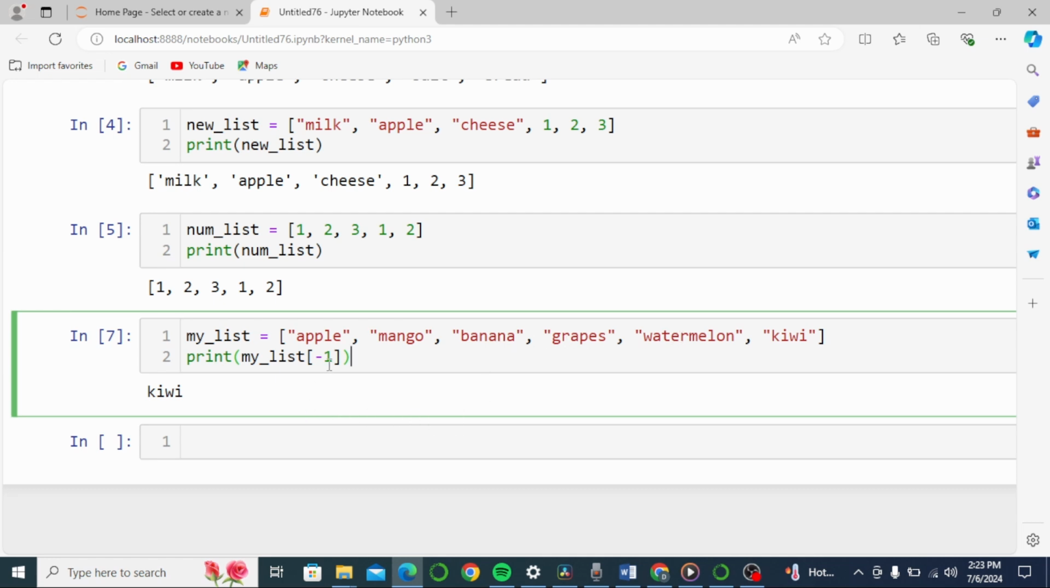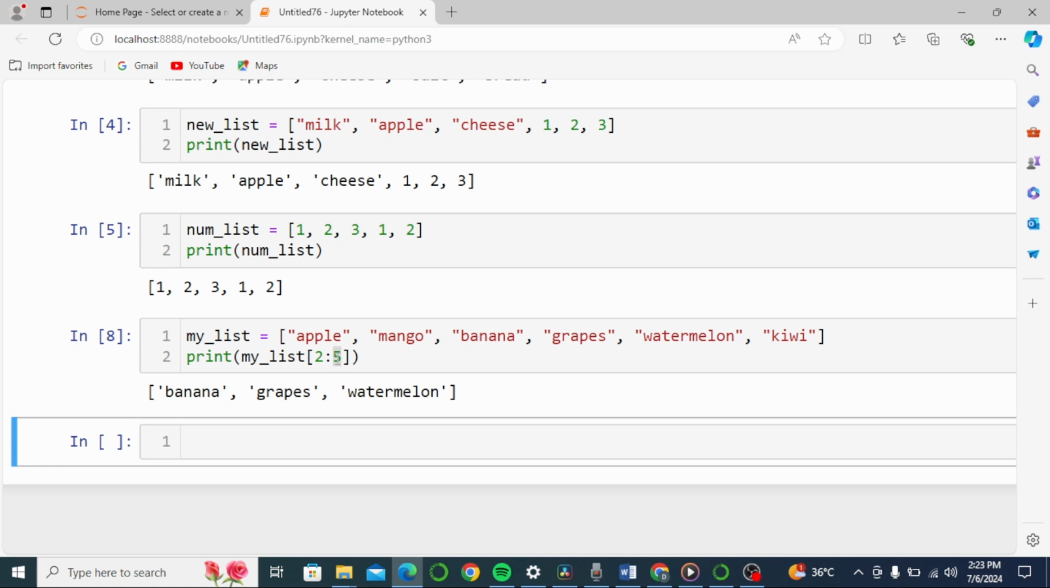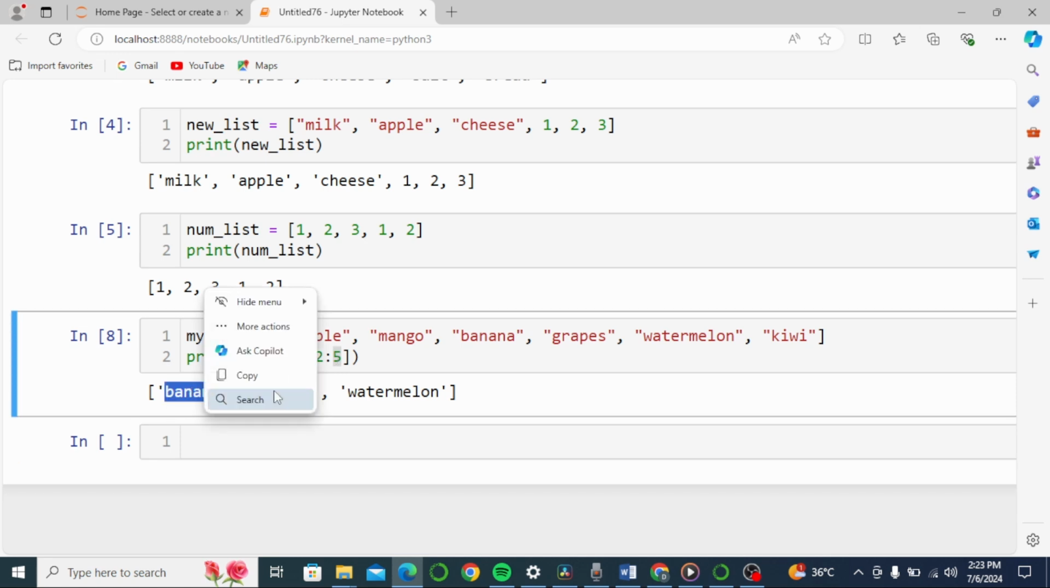You can also access a range of items by specifying where to start and where to end. For example, within square brackets, if I write 2, then a colon, and then 5, it means that the range starts from index 2 and ends at index 5. The number on the left of the colon is the starting point, and the number on the right of the colon is the ending point. When we run this code, you can see the output includes items from index 2 to index 5.